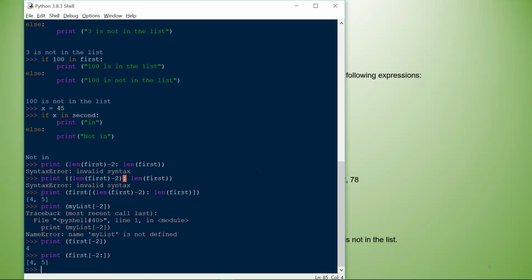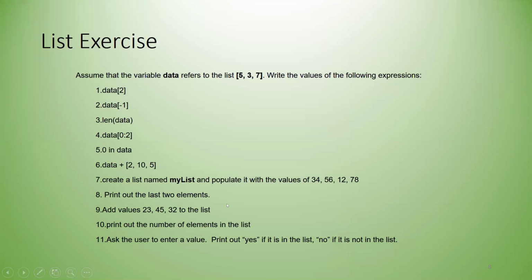Okay, very good, everybody. I like your work very much. Thank you. Very good. Okay, now let's do the next one. Add values 23, 45, 32 to the list. We are still talking about this data, everybody. Yes, very good. That's correct. Correct, everybody.